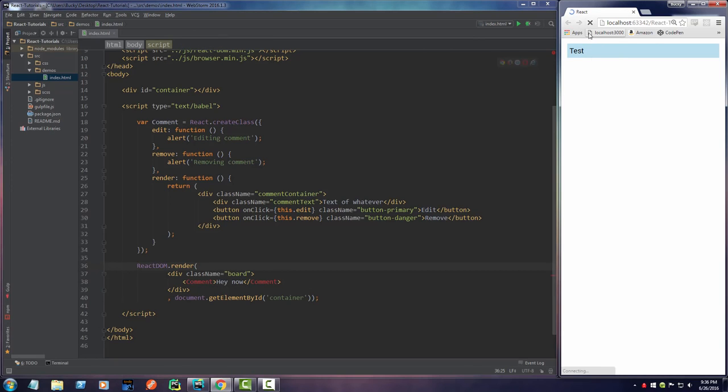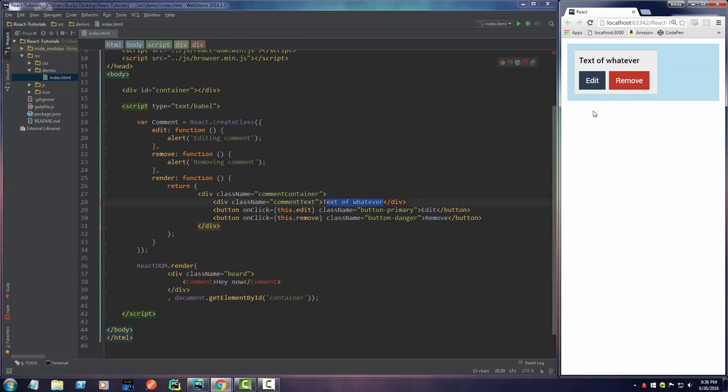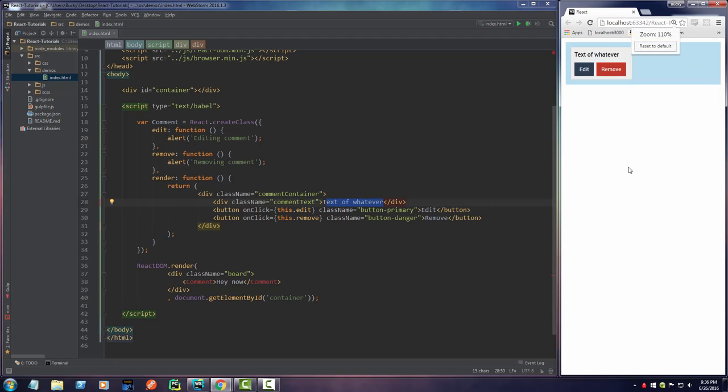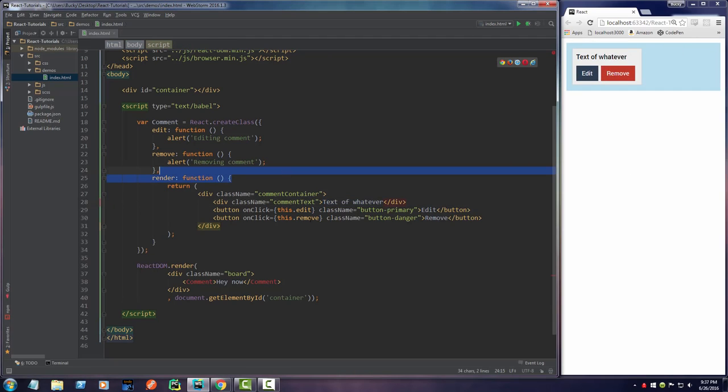And let's write hey now and check this out. So whenever I refresh this, we can actually test these right now. If I click edit, we get our alert popping up. Whenever I click remove, we get another alert popping up. So we know that our event handlers are working properly. But again, like I said, one thing I want to do from here is instead of just having the static text, just like this, I actually want to take whatever text is in between these comment tags and I want to display that for the comment.